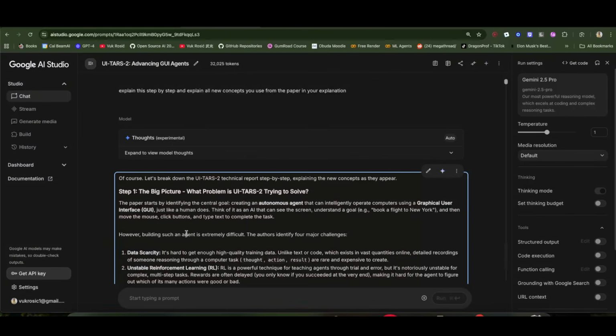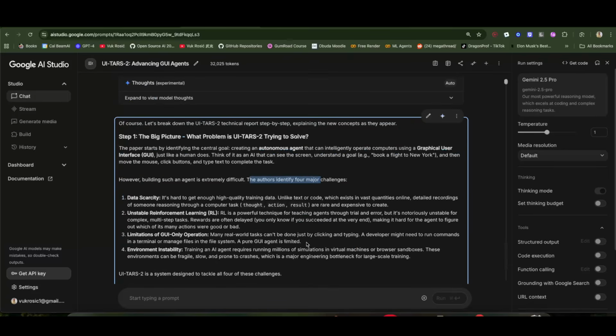However, building such an agent is extremely difficult. The authors identify 4 major challenges. Data scarcity. It's hard to get enough high-quality training data, unlike text or code, which exists in vast quantities online. Detailed recordings of someone reasoning through a computer task, thought, action, result, are rare and expensive to create.